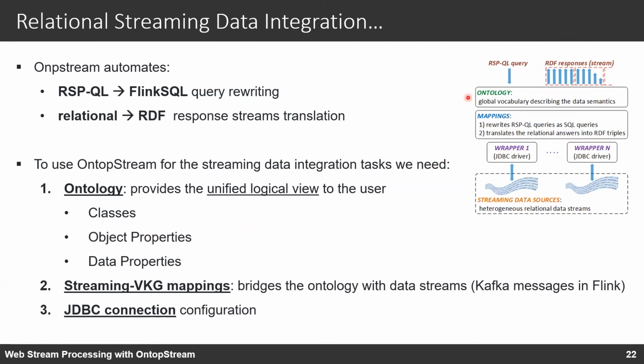Of course, to create this data integration stack, we need some tools to perform the translation. So first of all, we need the ontology to describe our data in a global view. We need to define a set of streaming virtual knowledge graph mappings, so the translation from RSPQL to Flink SQL, and so to the Kafka messages ingested in Flink. And finally, we need to establish the connection between OntopStream and Apache Flink.